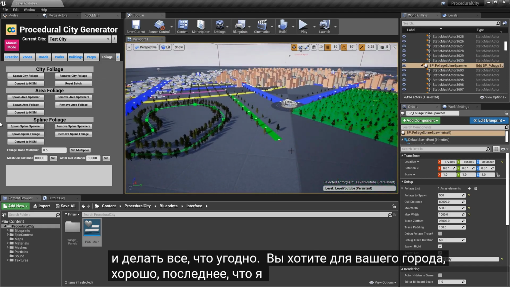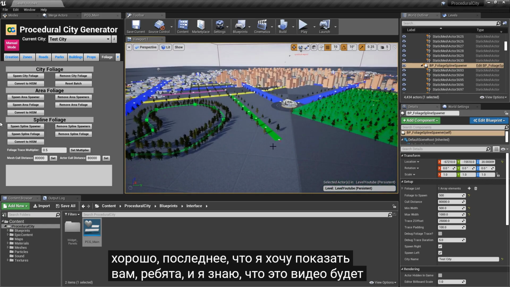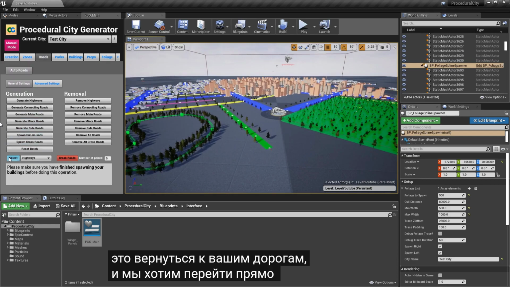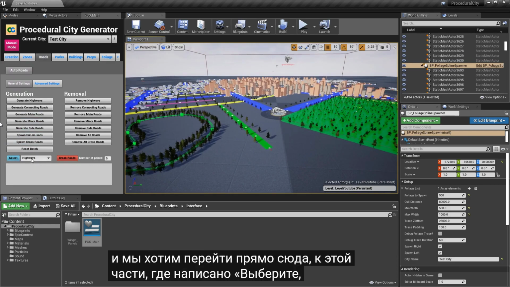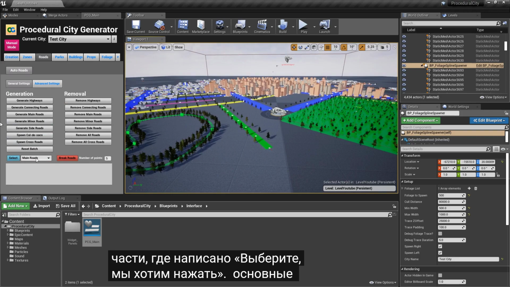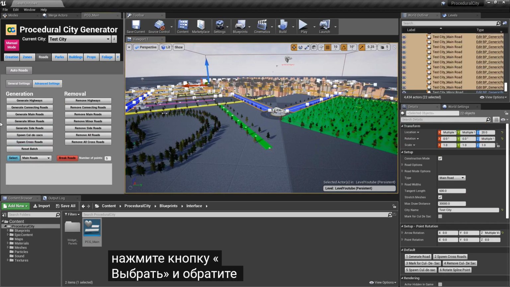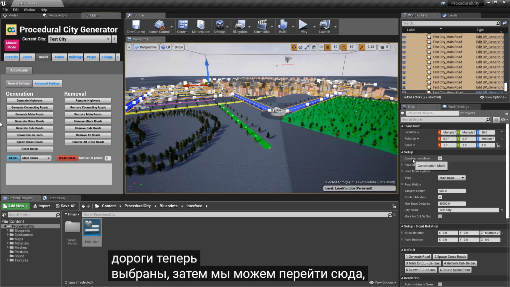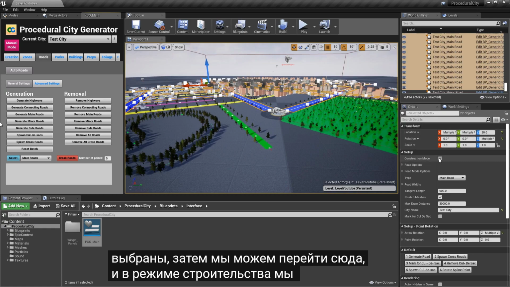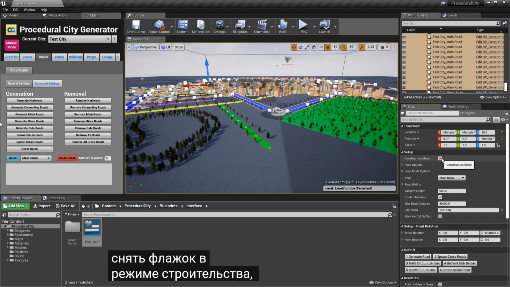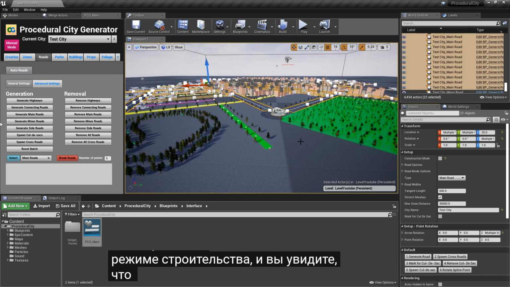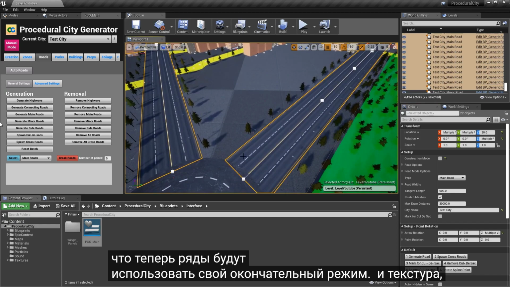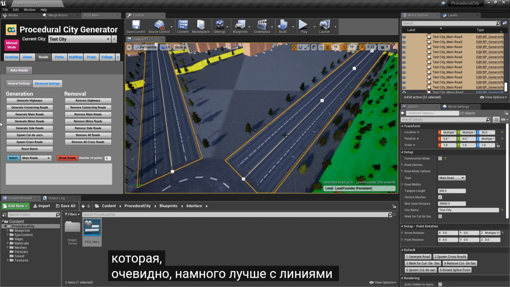All right. Last thing I want to show you guys, and I know this video is going long, is go back to your roads. And we want to go right here to this part where it says select. We want to click on main roads, click on the button select, and notice all of the main roads are now selected. Then we can go here, and under construction mode, we can uncheck construction mode. And you'll see that the roads are now using their final mode and texture, which is obviously much nicer with the lines and everything.